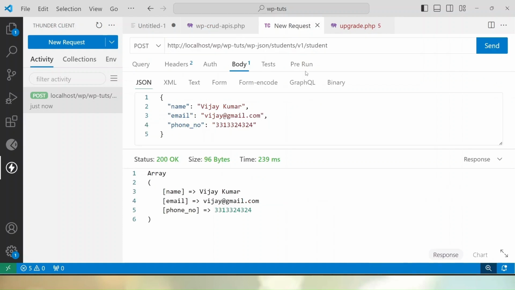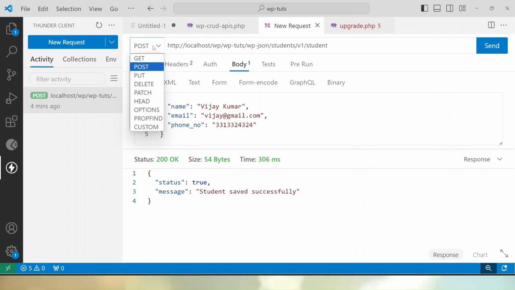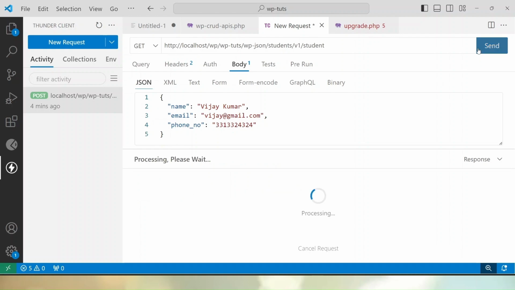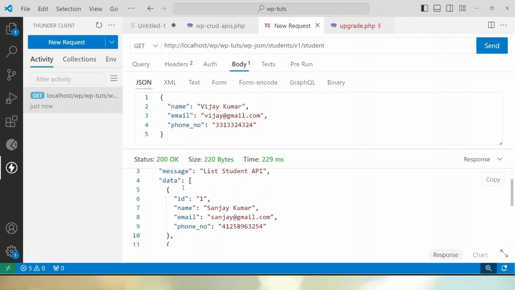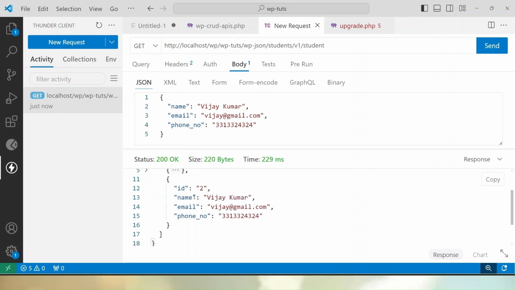If I go into our request section, pass all these values and click on the send button, you can see that the student is saved successfully. If I hit the same API using the GET request type and click send, you can see that inside this data we have the first object, which is our dummy data, and the second object, which was created by the second API, the create student API. So finally, we have completed two API concepts: the first to get all the data, and the second to create data in a table.